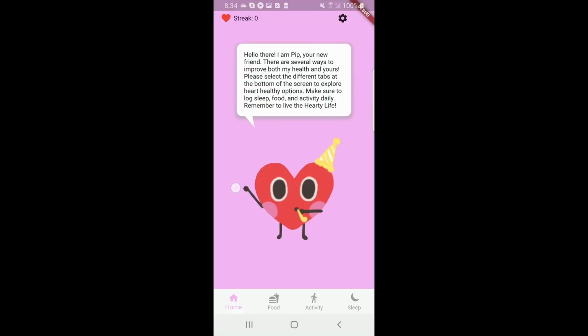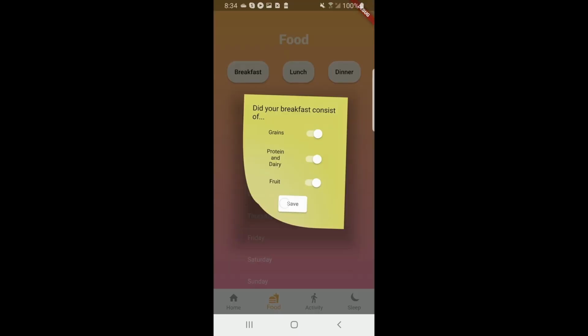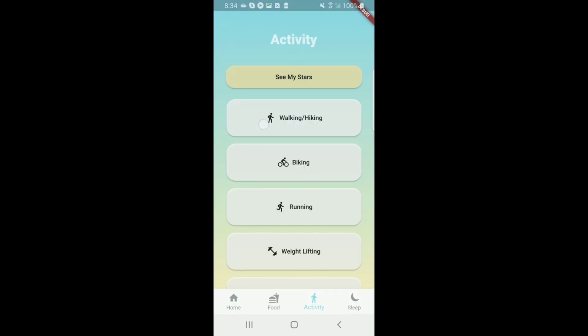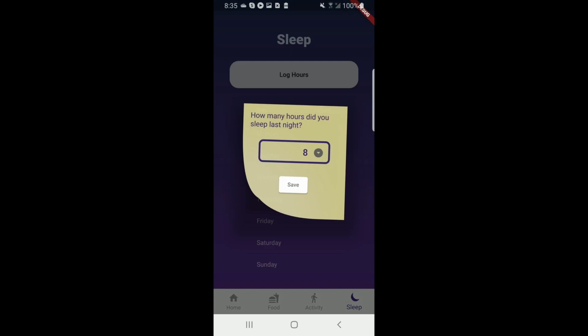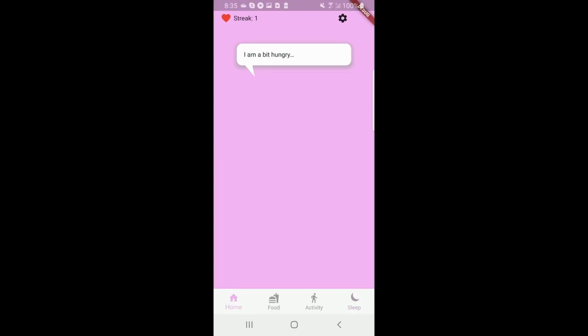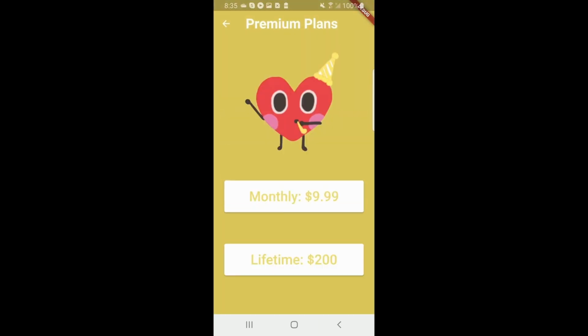From there, the user could navigate to the food, activity, and sleep screens to log their info. Then they could see a log sheet with stars based on their logged information. Now, back on the home screen, the user's avatar, Pip, will display a mood and text to communicate whether the user is living the Hearty life or is needing improvements.